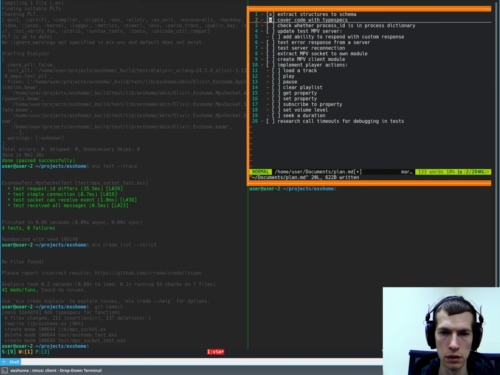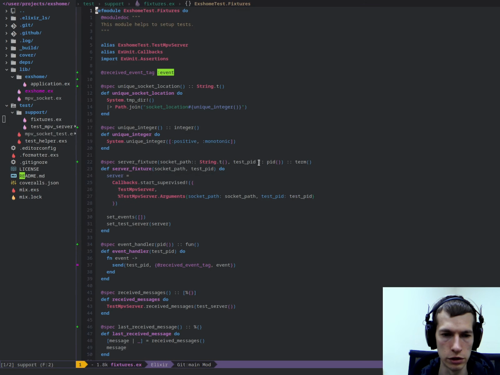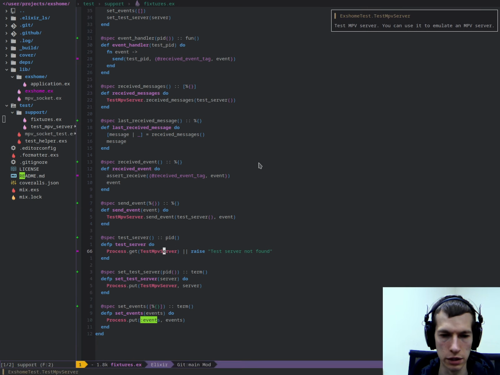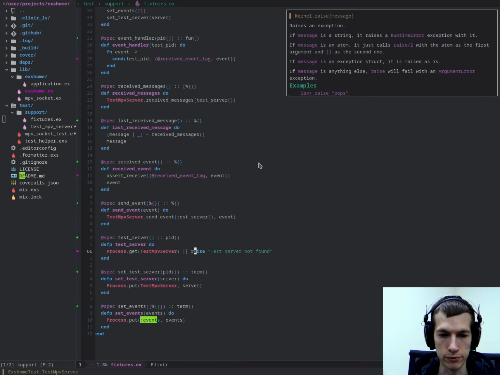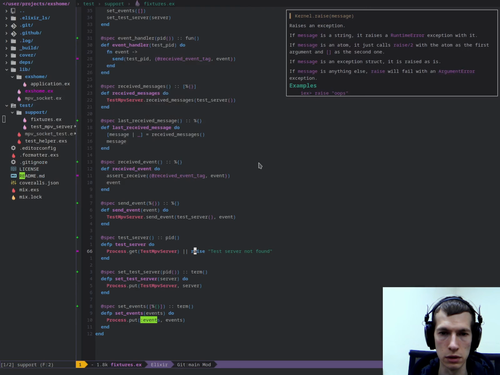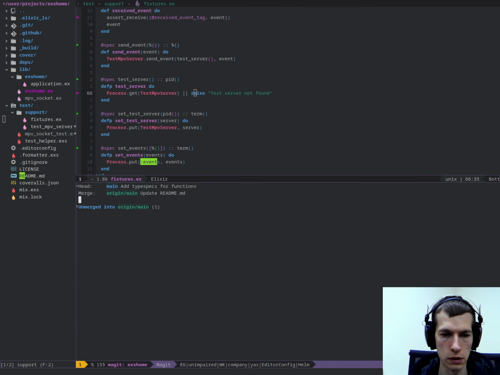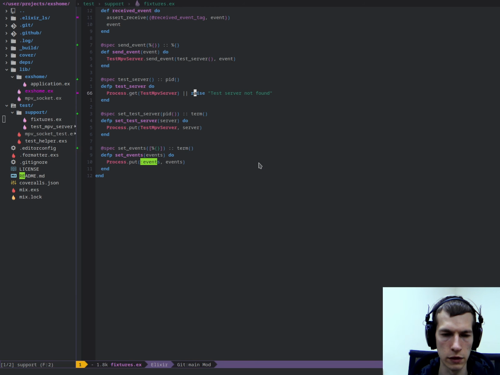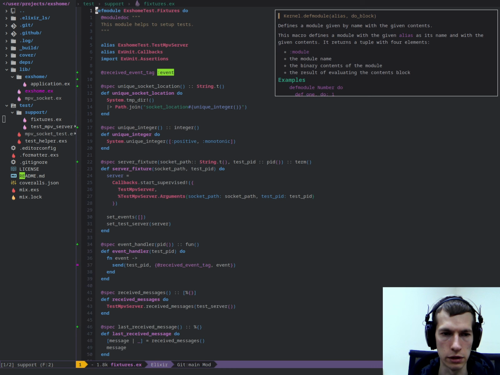This here. Restore. Check whether process ID is in process dictionary. So this one we're just doing this one. Okay. Update. Test MPV server. Add ability to respond with a custom response. Okay. Just push some current changes.